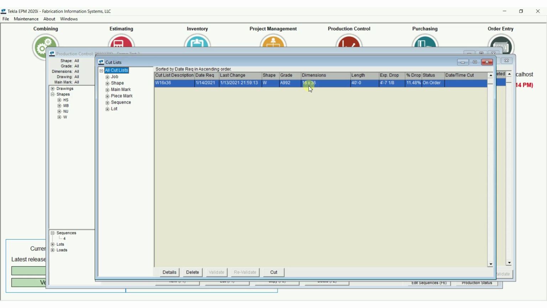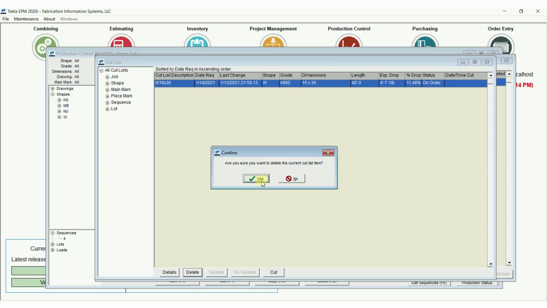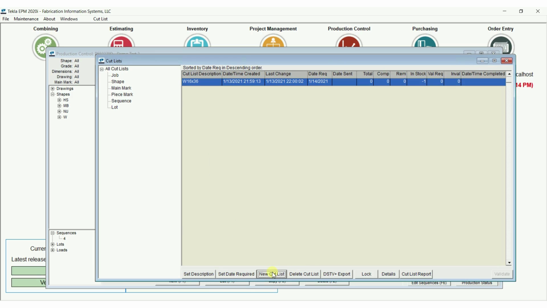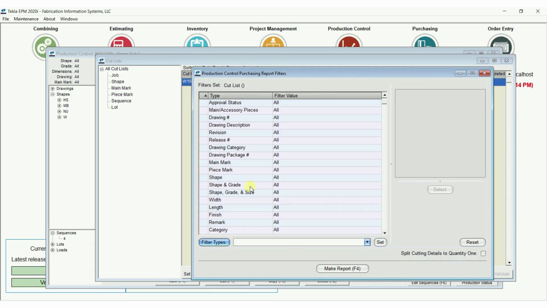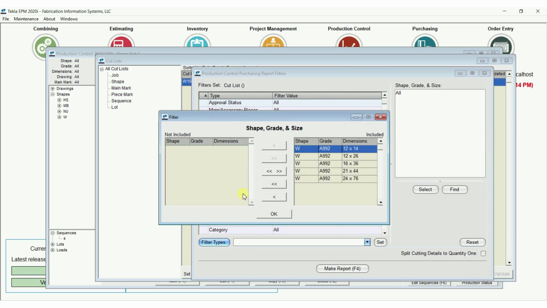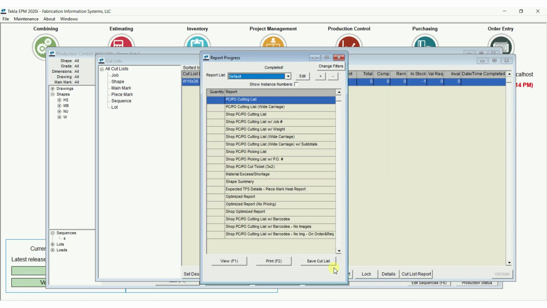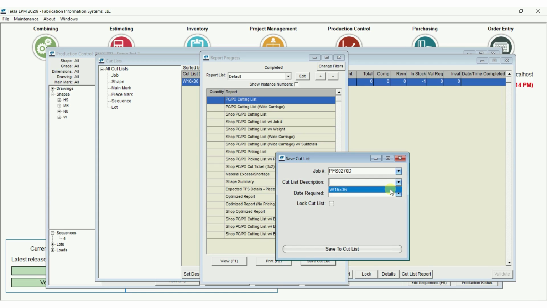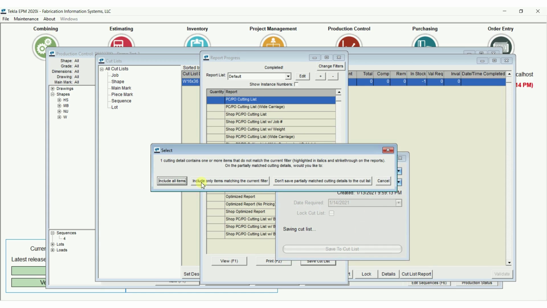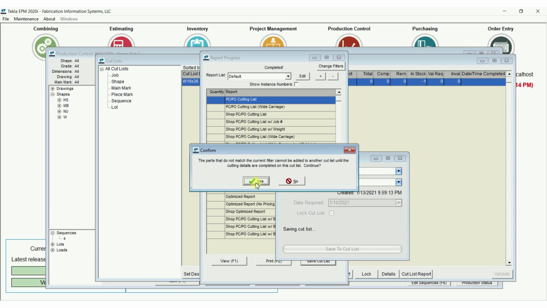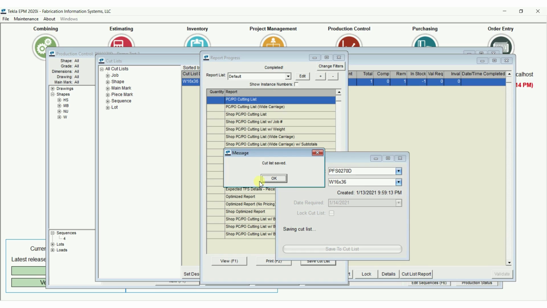So let me get rid of this here. Go delete off of here. And let's go ahead and put this piece back on here. W16 at 36. Let's go with another option here. Let's put it on that same one. Let's go with include only items matching the current filter. It says the parts that do not match the current filter cannot be added to another cut list until the cutting details are completed on this cut list. Do you want to continue? I'm going to say yes.